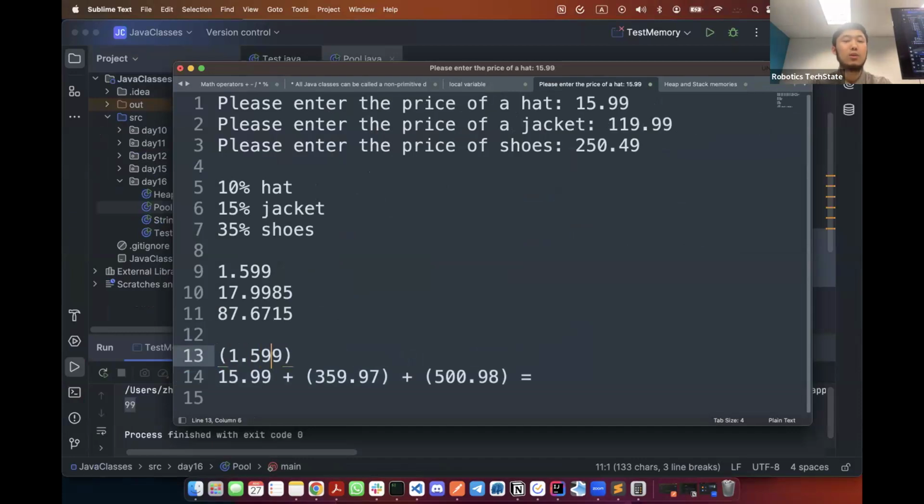this discount for hats and 179985. We have 3 of this and 87.97.15, we have 2. We have this discount for 2 shoes. What was the sum, guys, for this expression?